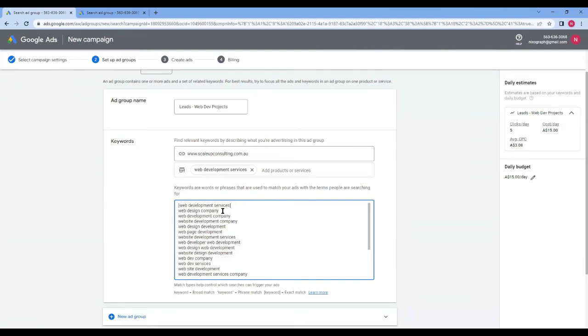And then if it's a phrase match, like for instance, web design company, they search for a web design company and you set the keyword as a phrase match, even if they added additional words such as in Australia or in Canada or in New Zealand, something like that, your ad can still show when they search for those terms.